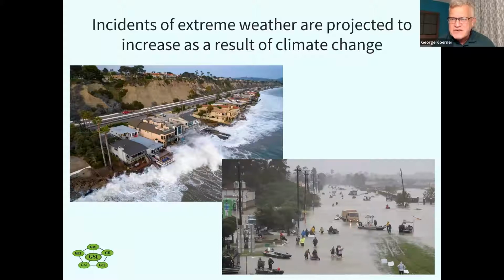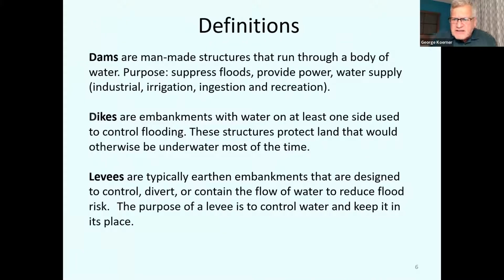So it's incredible. It's really... action needs to be taken, and action in regards to geosynthetics, I think, is on the horizon. First, a little bit about definitions of these three topics.